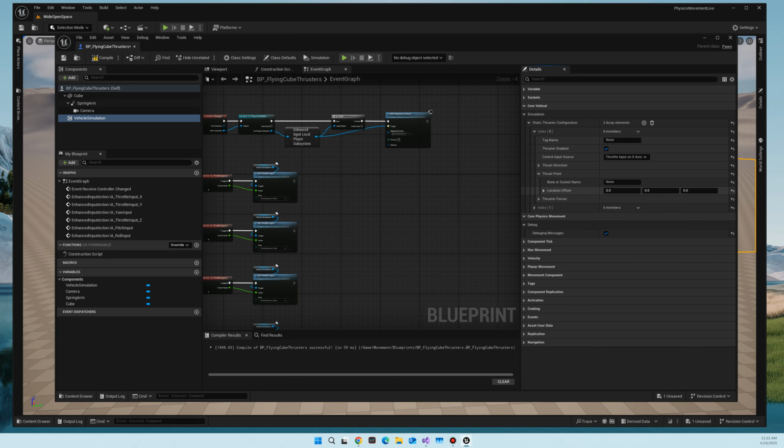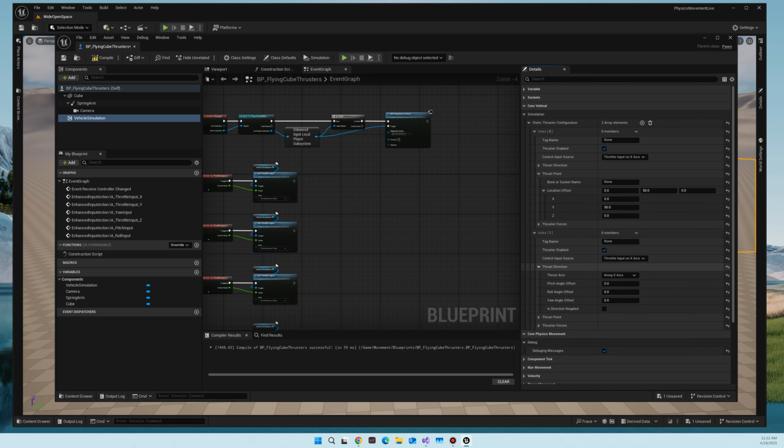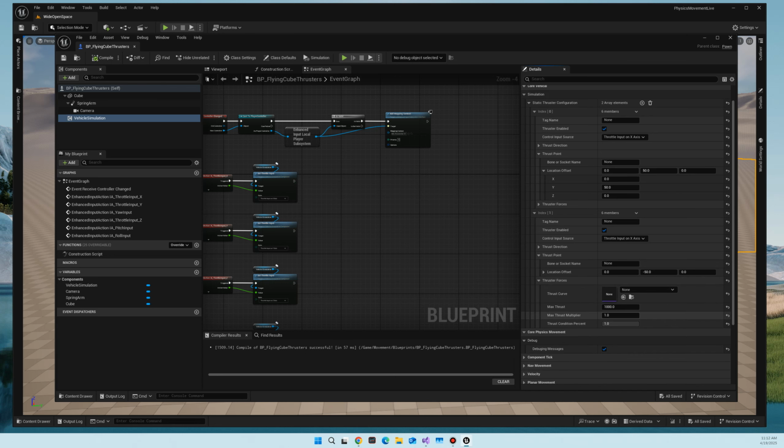So this one, since I'm going to use 2 of them, I'm going to have one plus 50, so this is the right engine. And this one is going to be negative 50 to kind of represent the left engine. And I'm going to set this to 100. No, actually, I'm going to set this to 10.